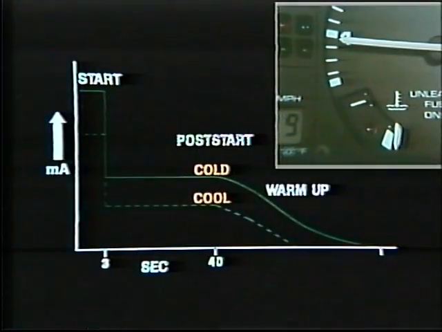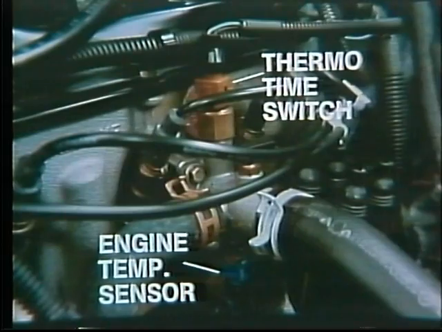For post-start enrichment, increased actuator current keeps the engine running right after starting. Then, enrichment tapers off during warm-up, depending on temperature. You can see the importance of the engine temperature sensor. Be careful not to confuse it with the thermotime switch or any other sending unit.